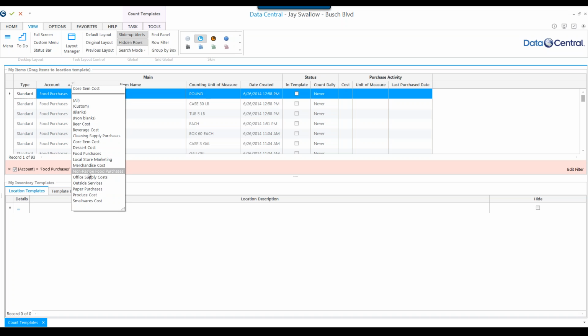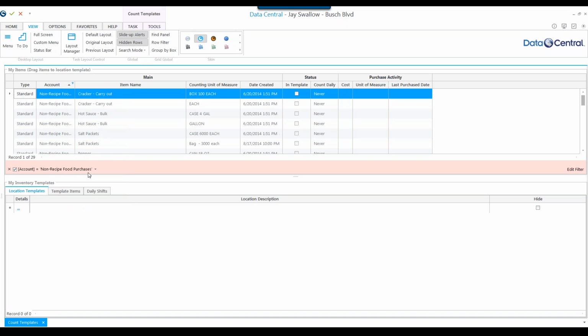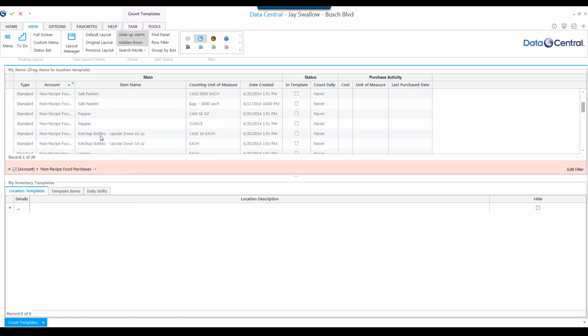The other item I'll point out is what's called the non-recipe items. Now, these are items that are not currently tied to recipes that you don't bring into your POS system. So for example, hot sauce, salt packets, pepper, ketchup bottles, all items that we need to inventory, but that are not necessarily tied to the POS system.